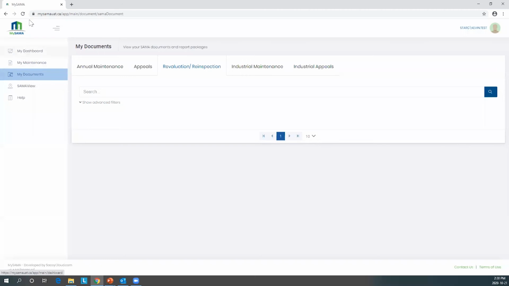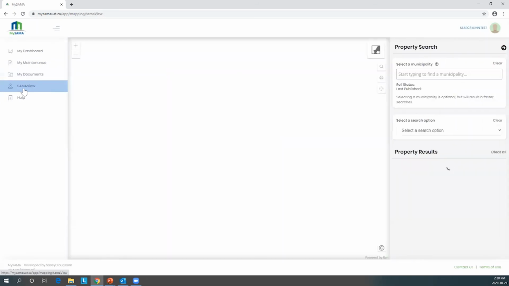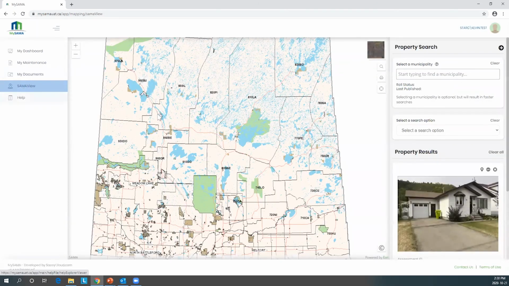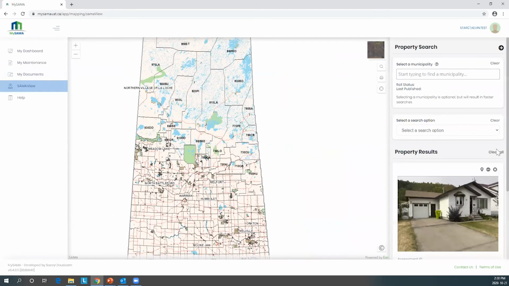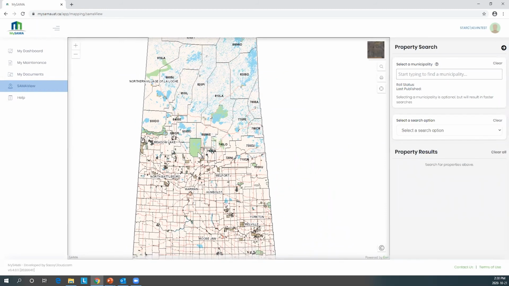So Kevin gave you the overview of my SAMA. Within my SAMA, you'll see an icon on the left or a menu into SamaView. There's also some additional information once you're in SamaView and you load the service. It will take you typically to a province level. You can turn on locational services, and it'll actually find out where you are in the province and will take you to that spot on the map.